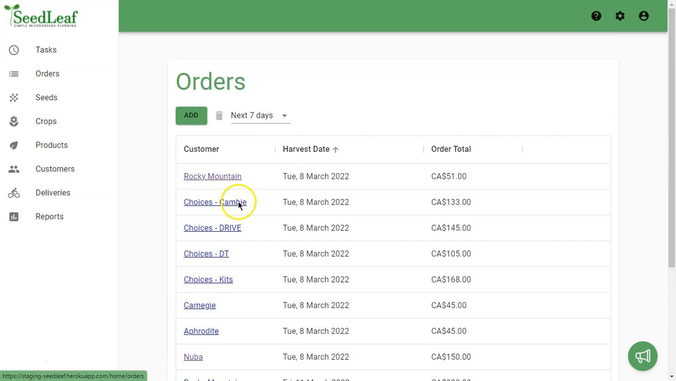So now that you have input some orders, SeedLeaf can generate tasks. Based on the harvest date, SeedLeaf will generate your soaking, sowing, and uncovering tasks, and on harvest day, will break down your harvest by both packaging and the crops that you are harvesting.